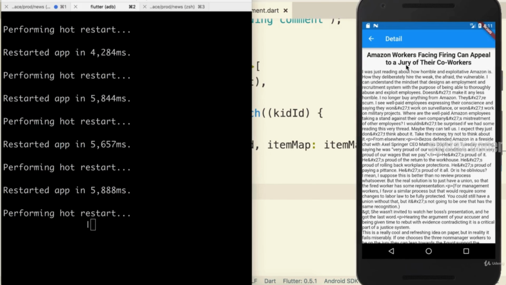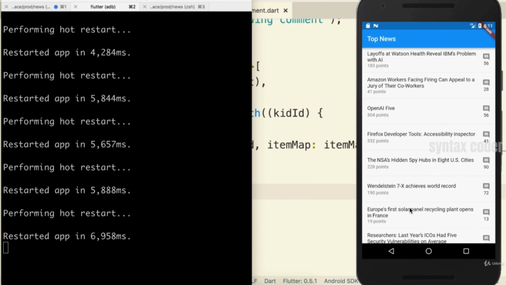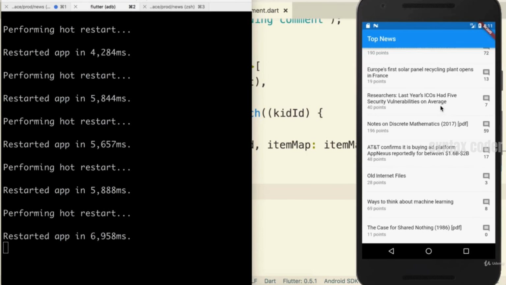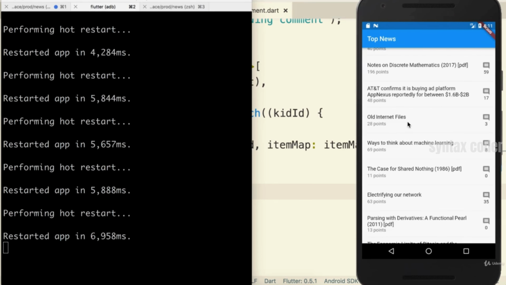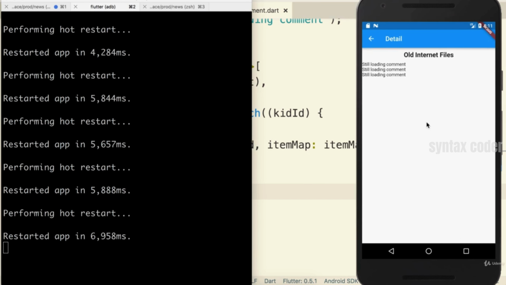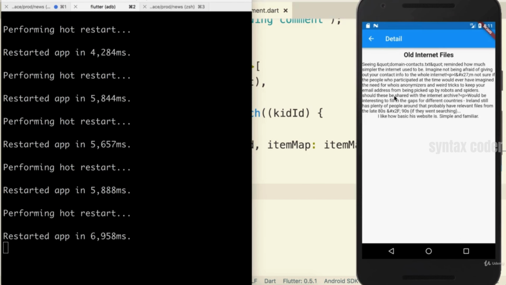Now, of course, it's going to be a little bit challenging to actually tell whether or not our entire list of comments are showing up because we don't really have any divider between comments just yet, but we'll give it our best shot. I'm going to find a story with a little bit fewer comments on it. So how about old internet files right here? It only has 3 comments. So I'll look at that one. And then very interestingly, you'll notice how we saw still loading comment appear 3 times. It's kind of hard to see whether or not there are truly 3 here or not, but I'm just going to assume that we're probably seeing 3 here.